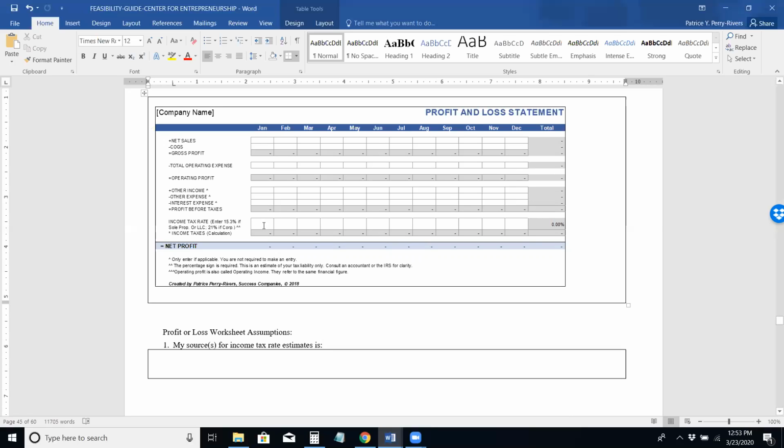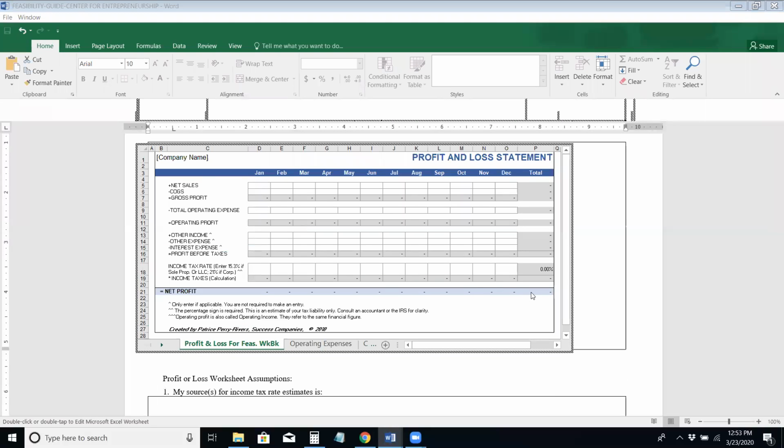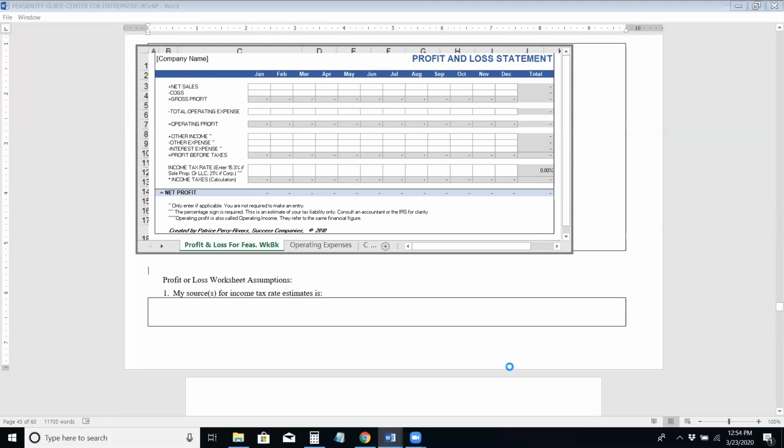And then you're going to take this income tax rate that's dependent upon what type of business form you chose, or different rates depending on if you're a sole proprietorship, LLC, or a corporation. And then it's going to calculate your income taxes for you based on that. And then it's going to come up with your net profit for you.